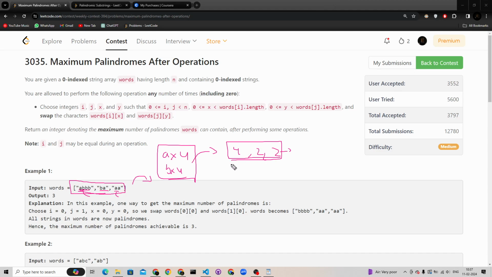So what's the challenge in making a palindrome? If you are given a number of characters to use, the only challenge is the characters whose count is odd. If we have only even counts of characters, we will end up making all the strings palindromes. But the challenge is when a character has an odd count.